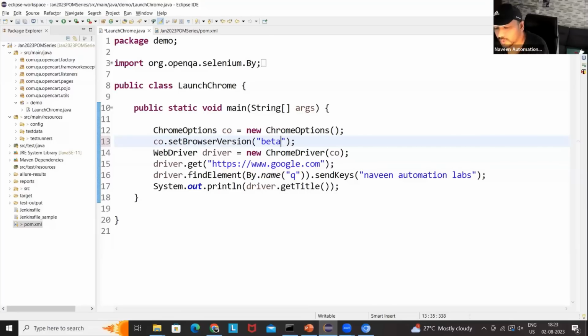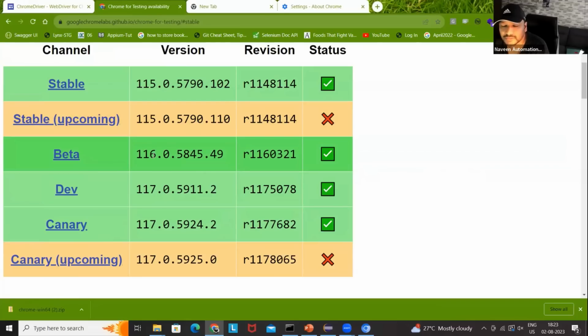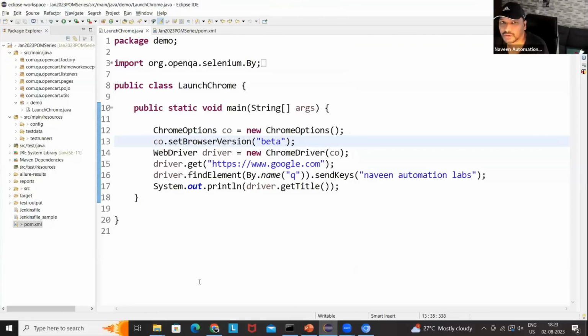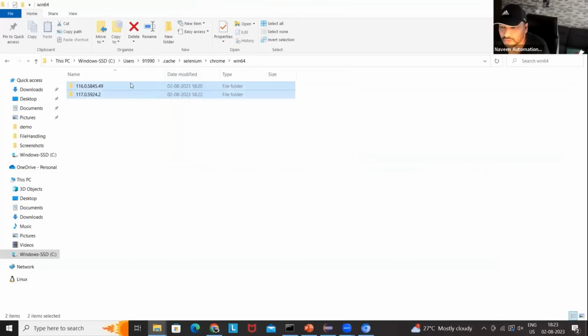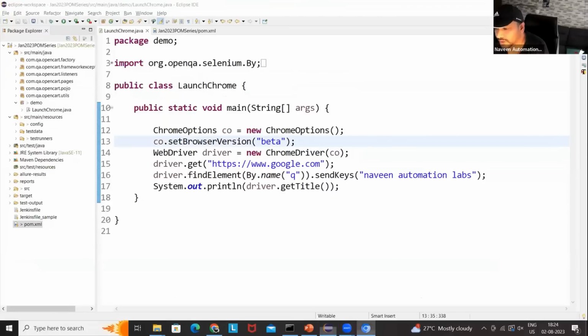Then again, it will go and check what beta is. Beta means 116. Do you have 116 in your system now? Now I'm having it. 116 in my system means I'm having the Chrome CFT browser version, the Chrome testing browser version. I'm already having it. See, this 116 is already available. Now it will not download 116 one more time. If I run it again, it will open the CFT browser version.